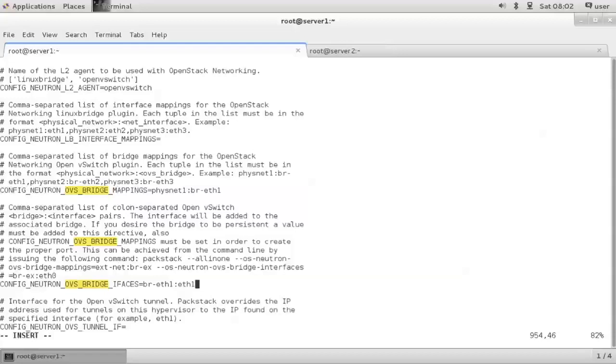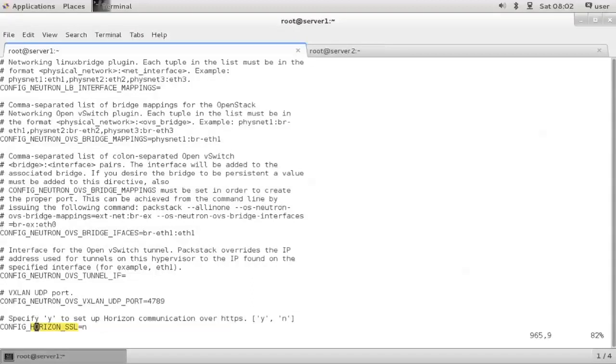Next we need Horizon to accept SSL. That is going to be Horizon SSL. Let's set that to yes.